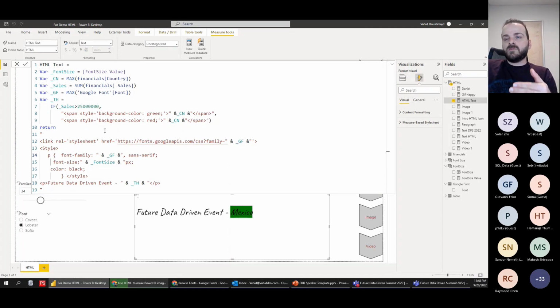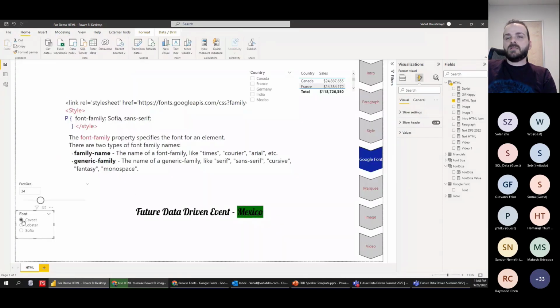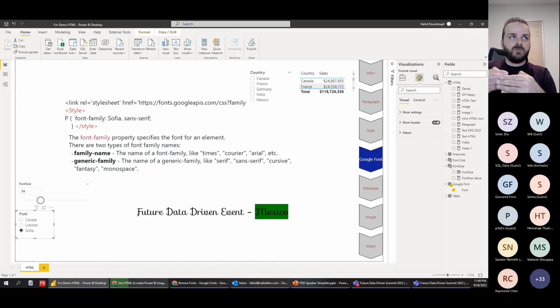That code will use this variable to change the text here. So now that changed to Lobster. If I select this one, the font will change to another one. And if I select Sophia, that will change to another font. So you can find some fonts which you like to present your text with those formats.